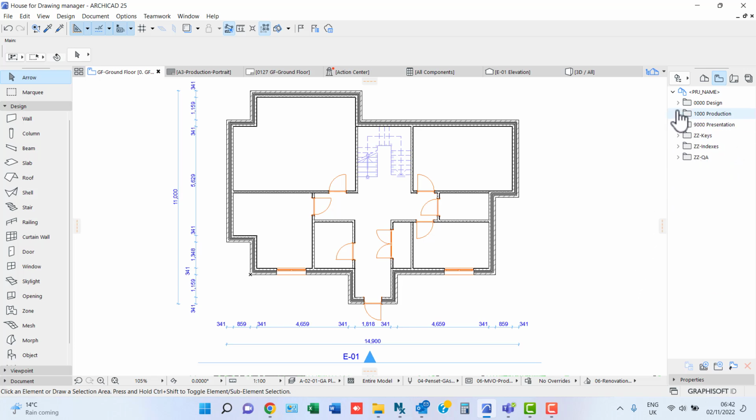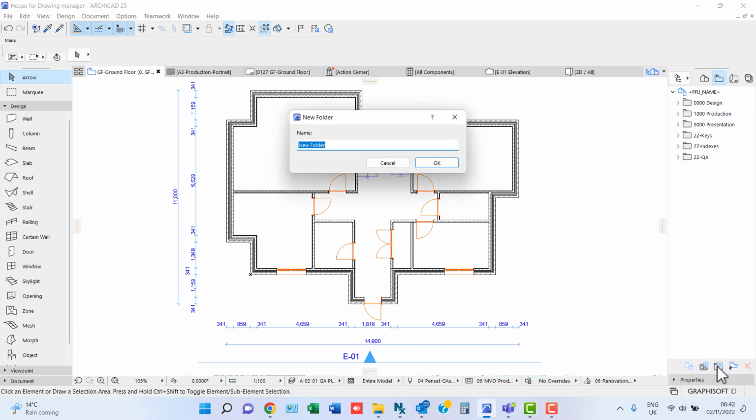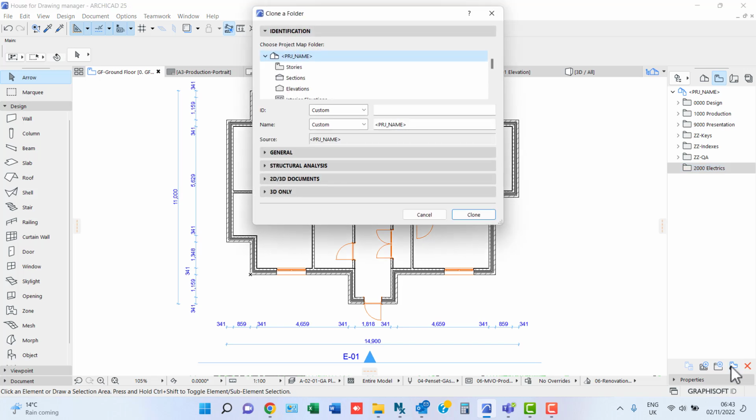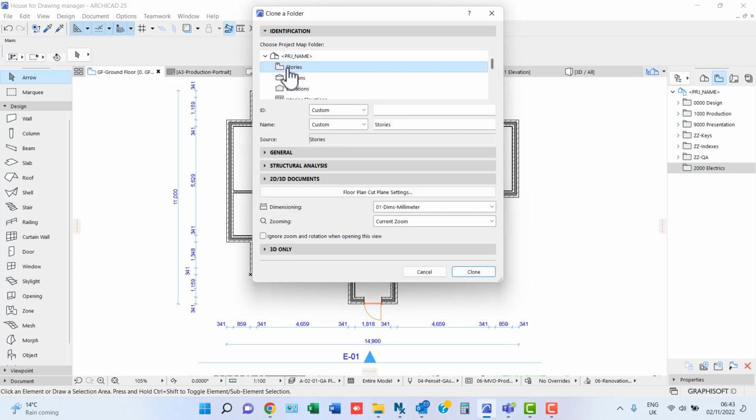For the last layout, the electrics layout, I will clone a folder. First, I'll open New Folder, name it 2000 Electrics. Then click on the Clone a Folder icon. This opens the Clone a Folder dialog box, which lists all the folders in the project map. For this, I only need the floor plans. Click on Stories, then click on Clone.